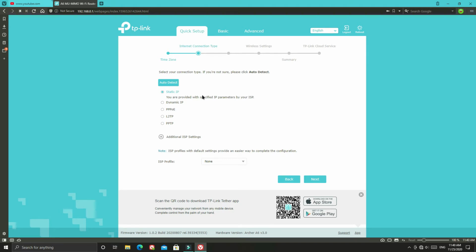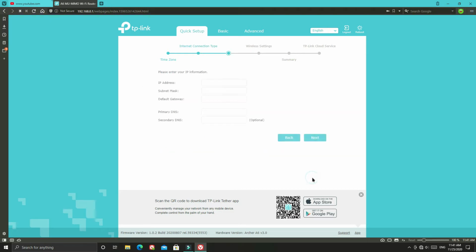By the way, they have also provided an auto detection button. But from my experience, I can tell you it doesn't work perfectly all the time. Let's check. So it has detected my connection type is PPPoE, which is not correct. Anyway, I'll choose the static IP and move forward.